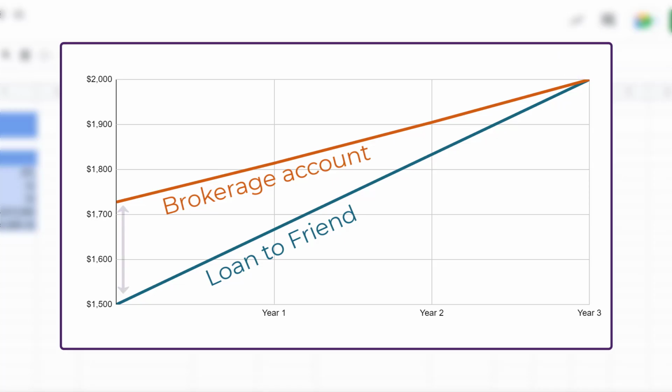Since we'd have to invest about $227 more using the brokerage account to make the same amount of money in 3 years, it's pretty easy to tell that we'd be better off lending the money to our friend who only wants $1,500.